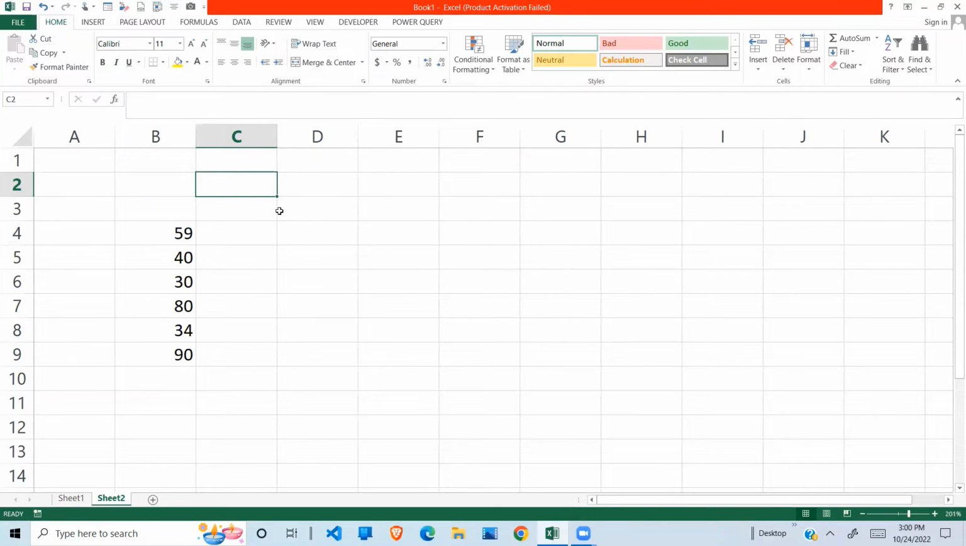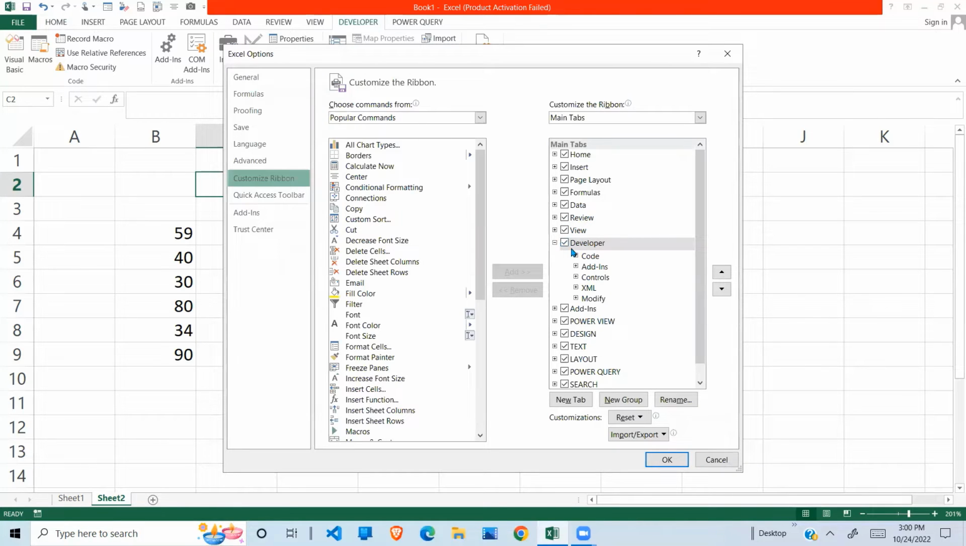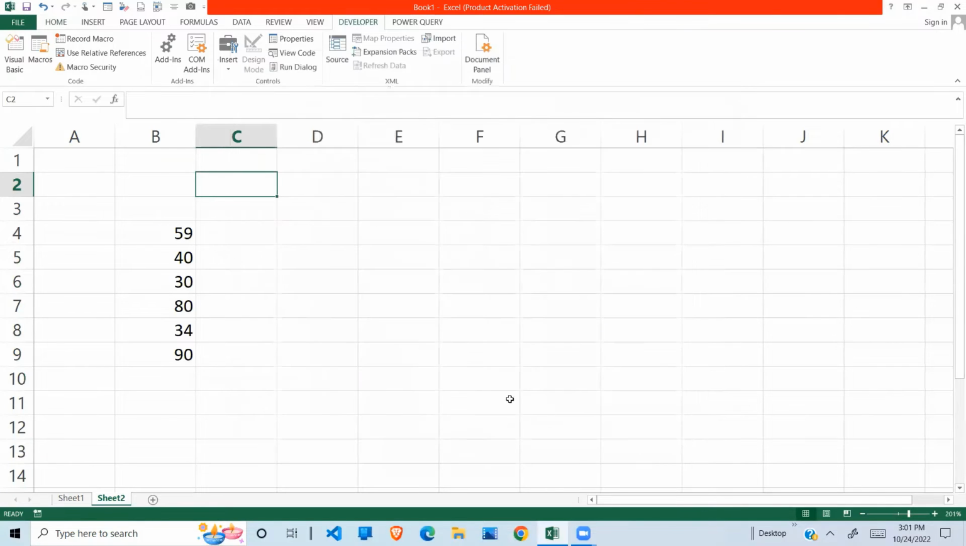So to insert a checkbox in Excel, I have to go to the Developer tab up here. If you do not have the Developer tab, right click, customize ribbon, then ensure the Developer tab is checked right here, and then say okay, then it will appear here. So to add the checkbox, I'll go to insert checkbox. Then I'm going to draw my checkbox here.